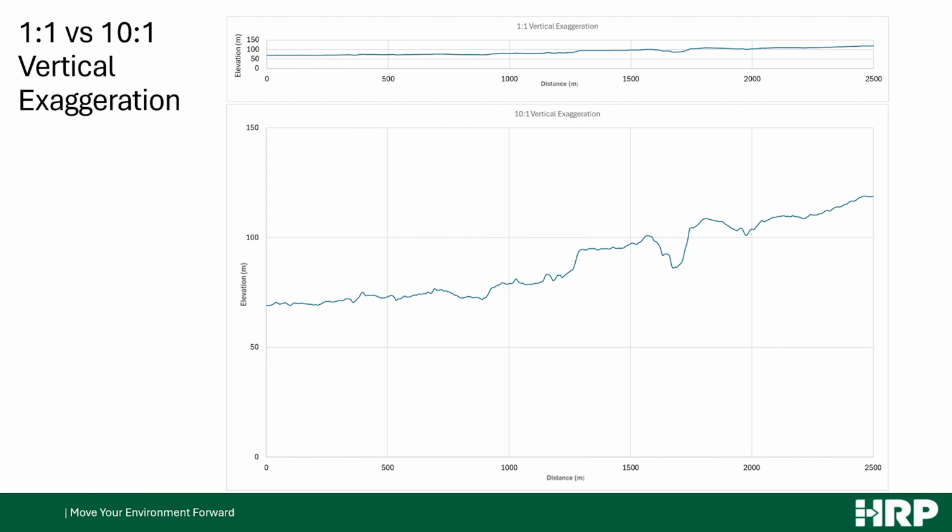Typically, we go to a depth of 20, maybe 30 feet below surface, but you could have a line of section that's 500 to 600 feet long. So you need to adjust the ratio of how it's represented to show the surface features in enough detail for it to be useful. Below this is a 10-to-1 vertical exaggeration.